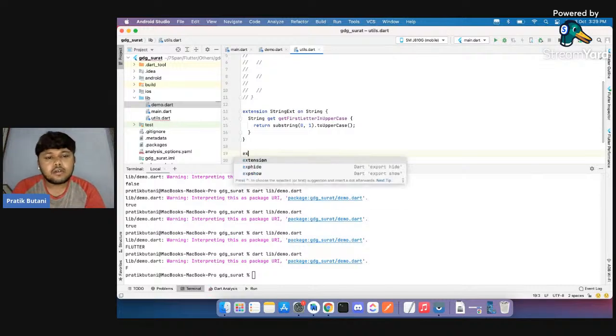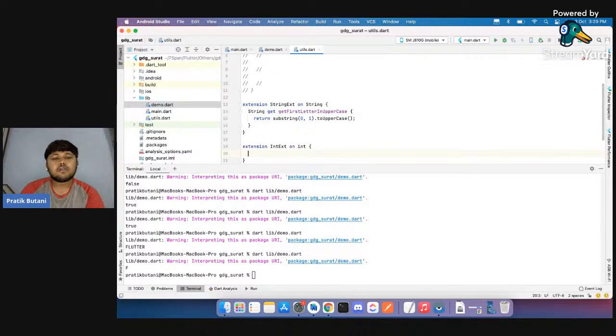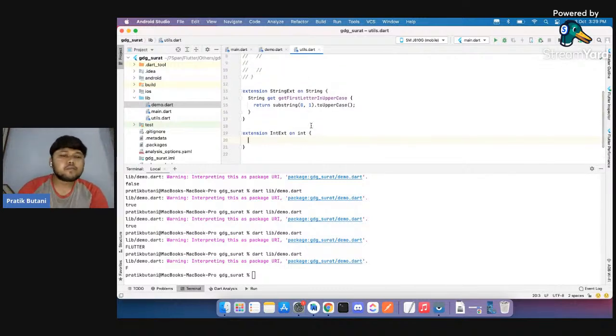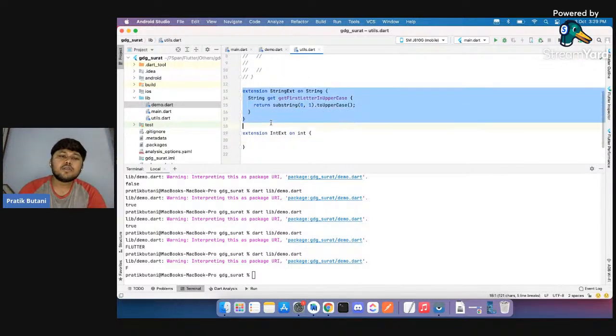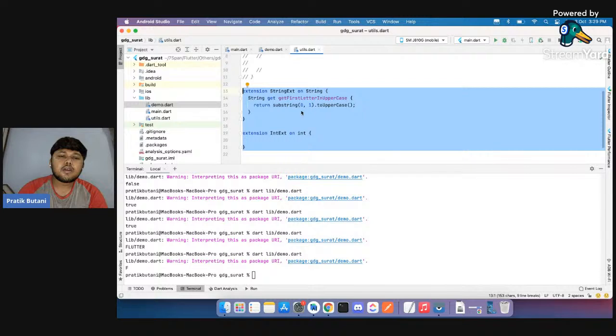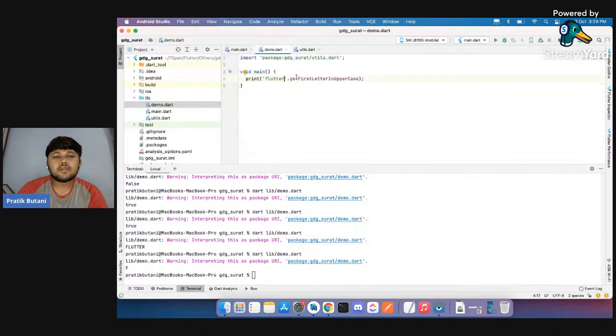That we can also create on integer. We can create an extension on integer also. So this is how we can use extension in any method. We can create our code this way, and we can use this on any string or any integer value. So this is the basic way that we can create an extension.